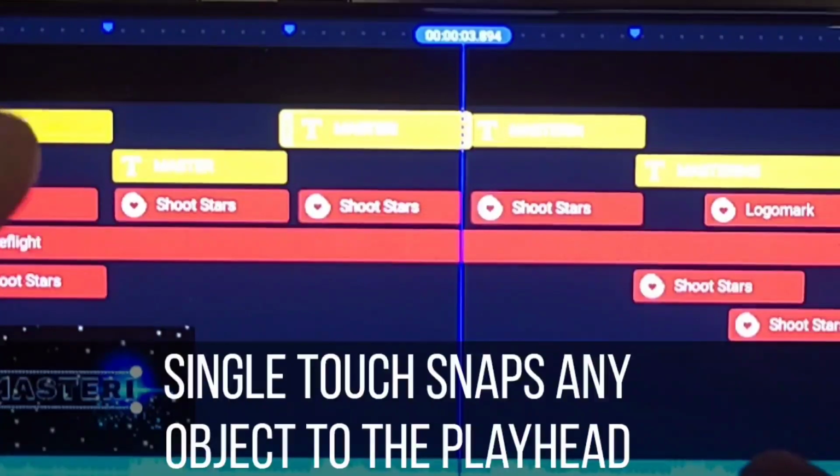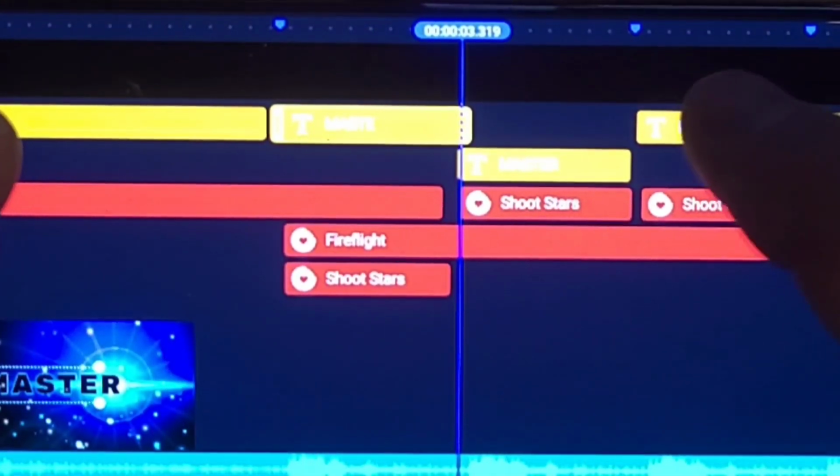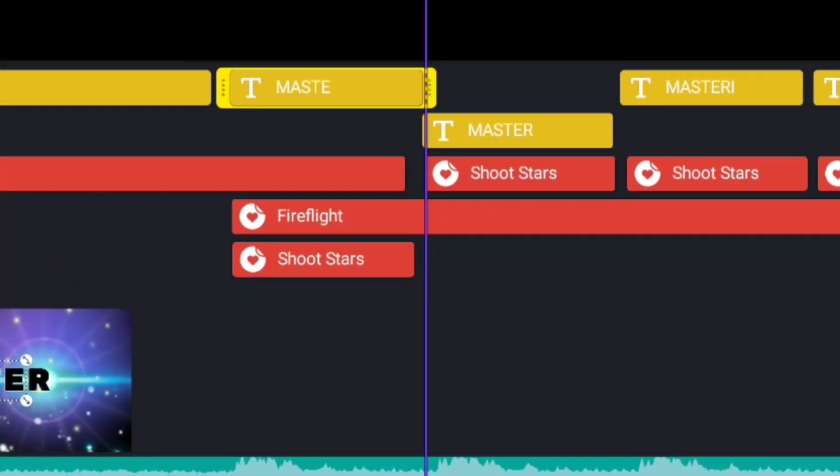Another thing that is important is that anytime that you touch an object and highlight and select it, then the playhead actually goes to either the front or the end of it, depending on how close it is in relation to. So it's going to go to the front of master here. It's going to go to the tail end of master there.